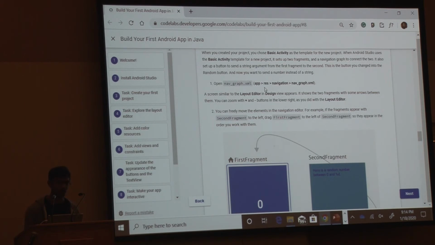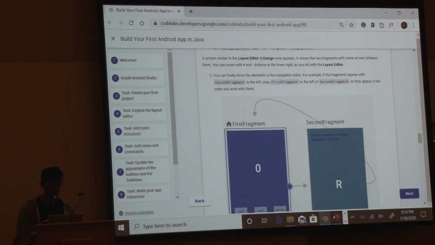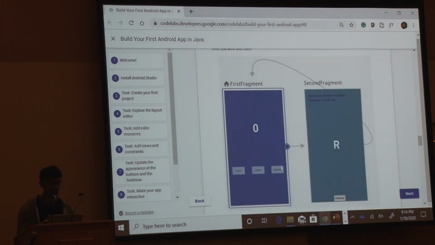So we want to open the navgraph.xml. In Android, there's this long path: app, res, navigation, navgraph. So we go to the navgraph, and then you get a layout editor and design. Now here you can work with the layout editor in terms of actually connecting the different applets together in the first and second fragment. So you can literally just drag, drop, and move.